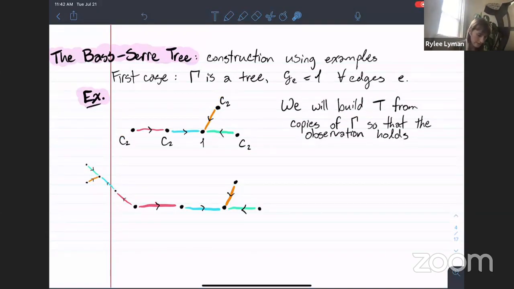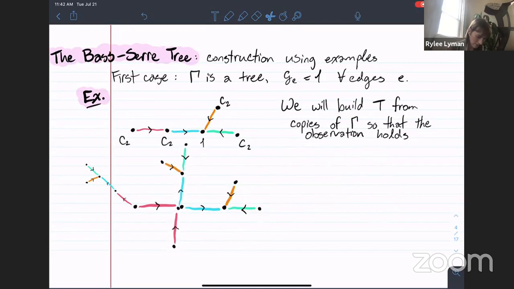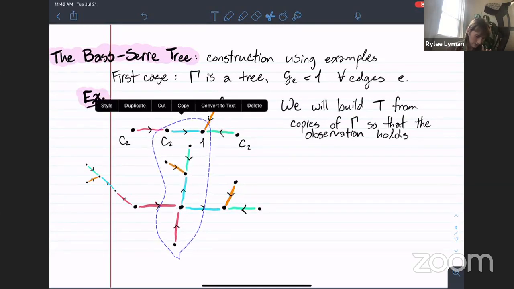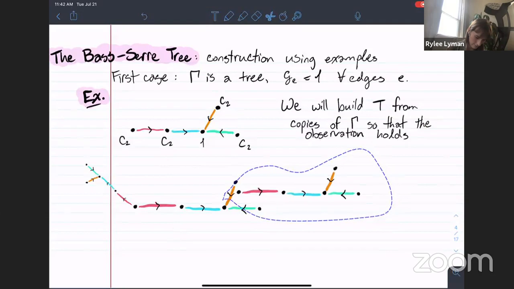Okay, so I need to do the same thing here. So what I will do is I will give myself another copy of gamma, and I will glue it in at the vertex like so. Okay, I'm going to make this smaller. Can I make it smaller? I guess not.